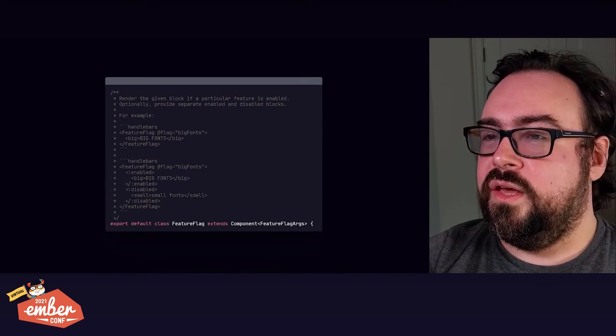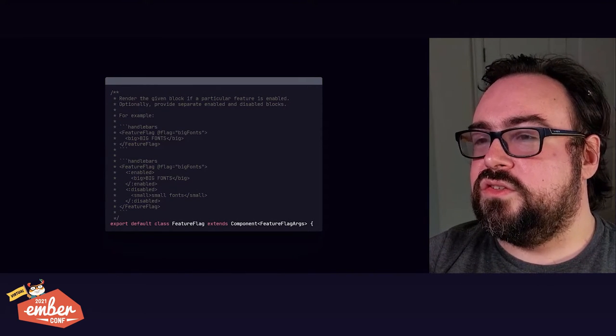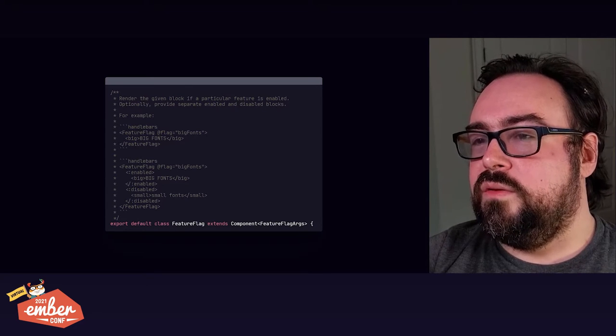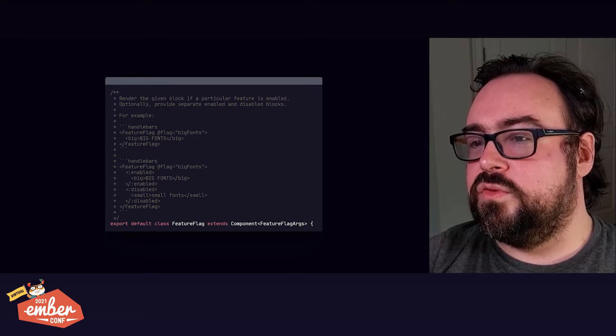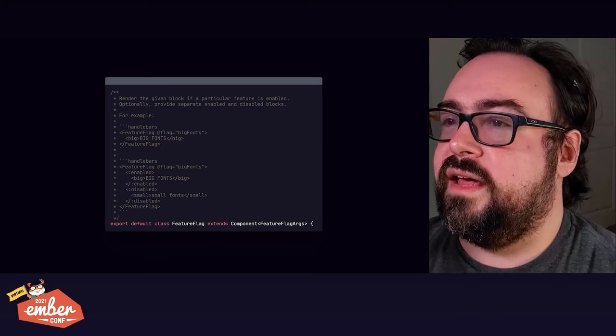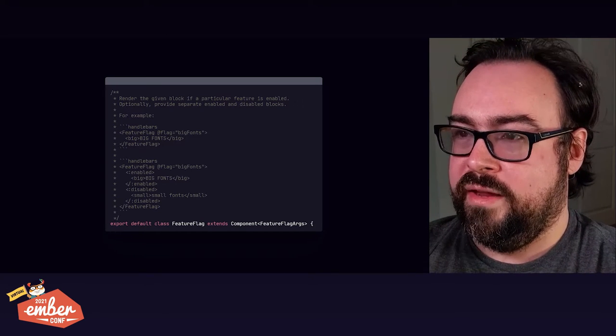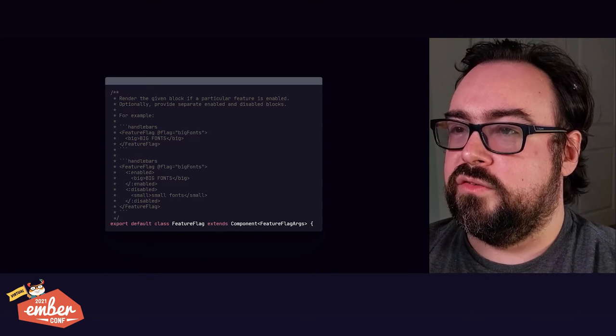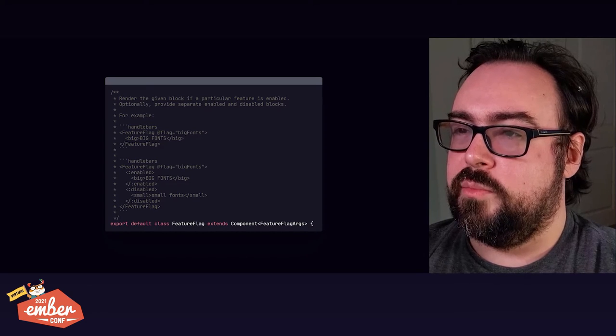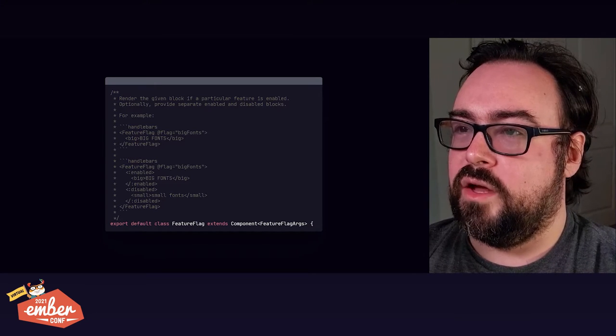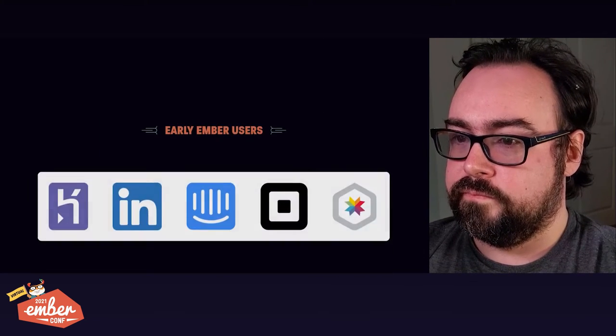And I think the really cool thing is that, even though this is such a simple component, we even migrated to use named blocks when they became useful. So I think this is pretty good evidence that an app that started way back when was able to use Ember to continuously ship features and eventually end up on something that looks really modern.